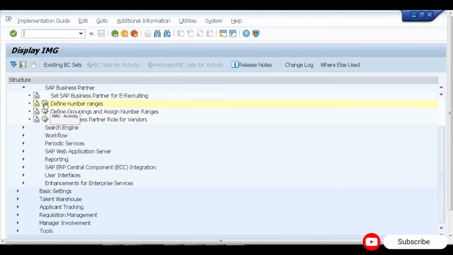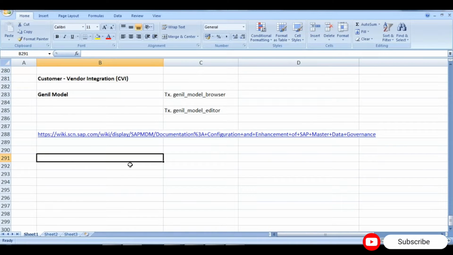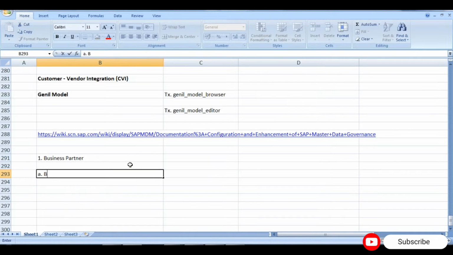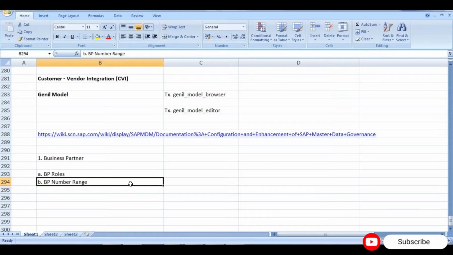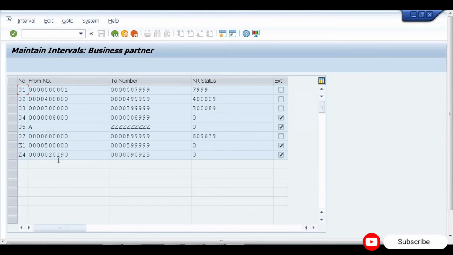Number range for what? Number range for business partner. So the first thing, if I list it out here, is that at the moment we are at the business partner level, and in the business partner level, first we see the BP roles, then we see the BP number range. Because the moment you create a vendor or customer in MDG, you will have a respective business partner as well. So this is the number range.